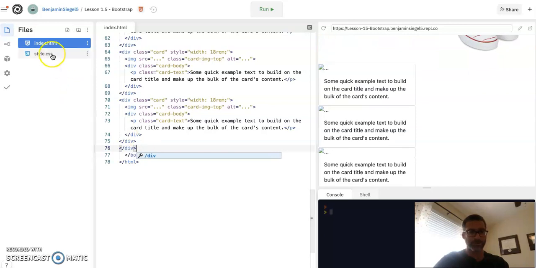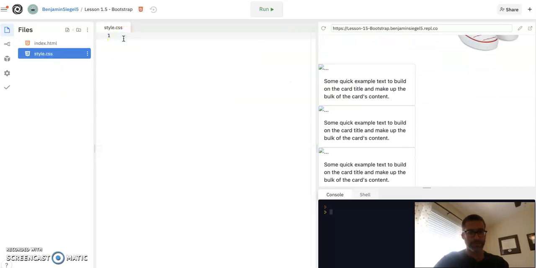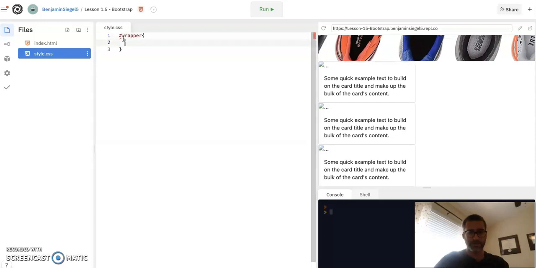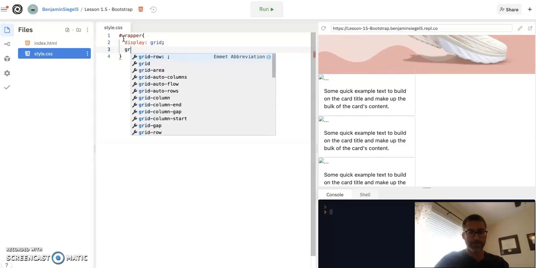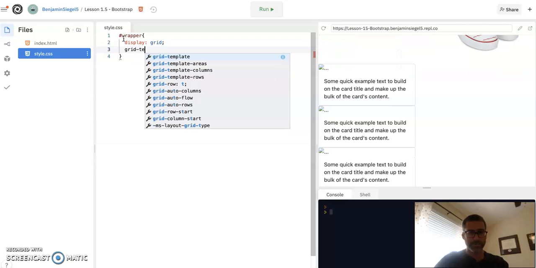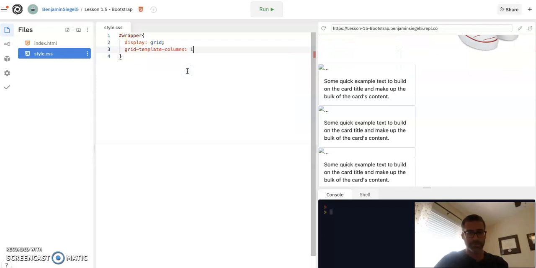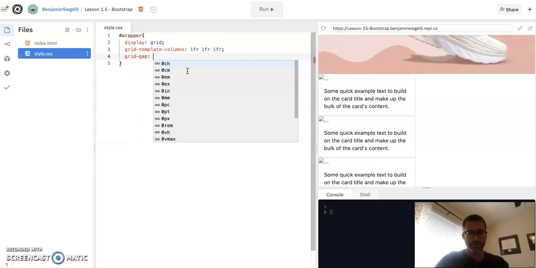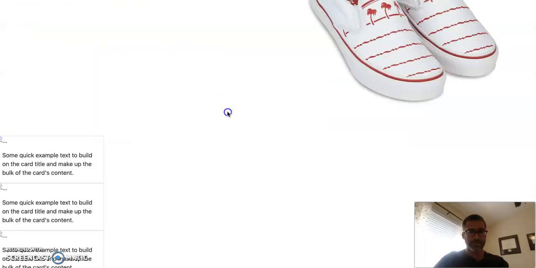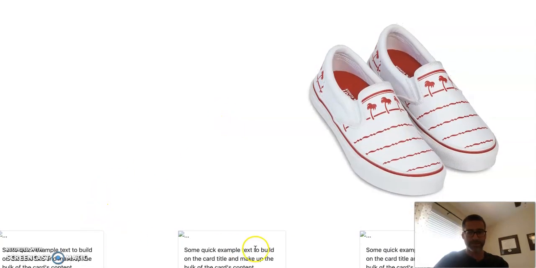All right. I'm going to go to my style.css. And what I'm going to do is what we've done before. For my wrapper, I'm going to say display grid. And I'm going to say grid template columns, and I want it to be 1FR, 1FR, 1FR. And I'm going to do grid gap of 10 pixels. Okay, let's check out how that looks. And now you see I got my 3 cards. 1, 2, and 3.